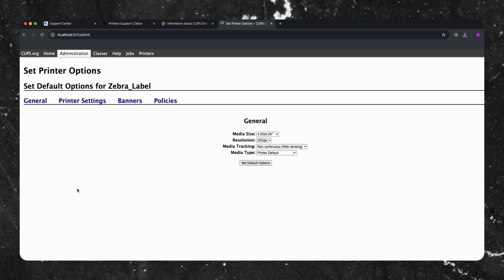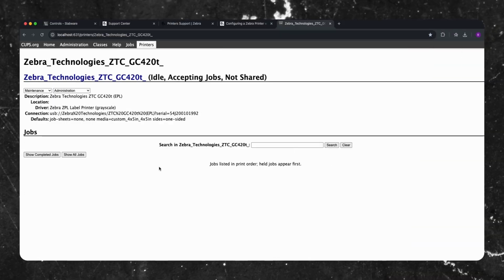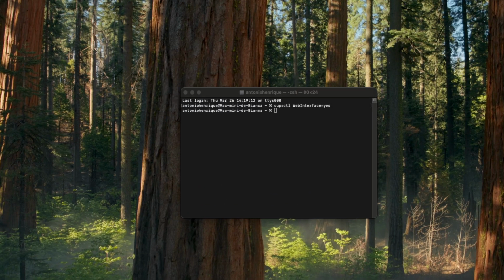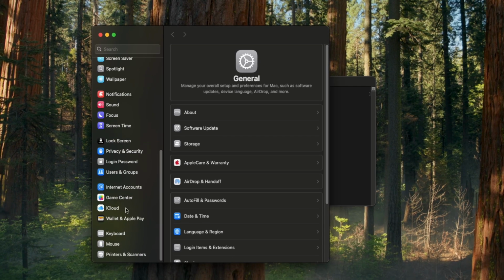Now configure the printer settings based on your label format. Everything is now set up. If you go to macOS Printers and Scanners, you'll see your Zebra printer installed and active.